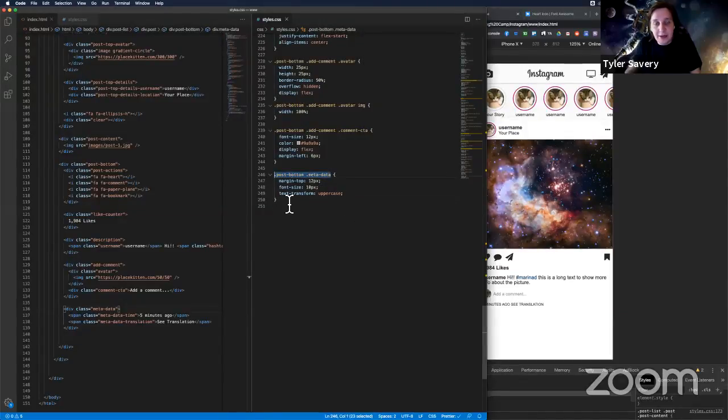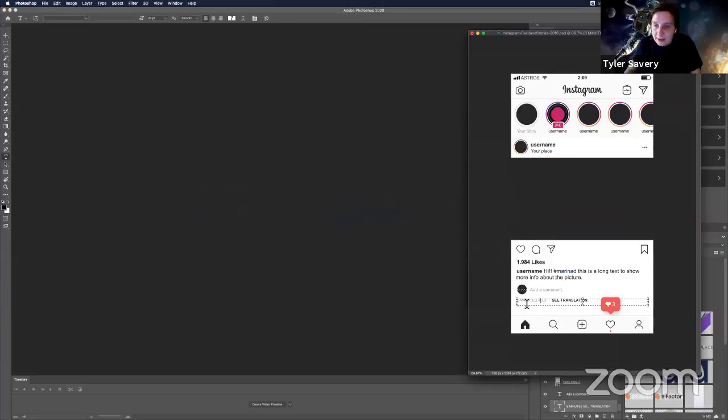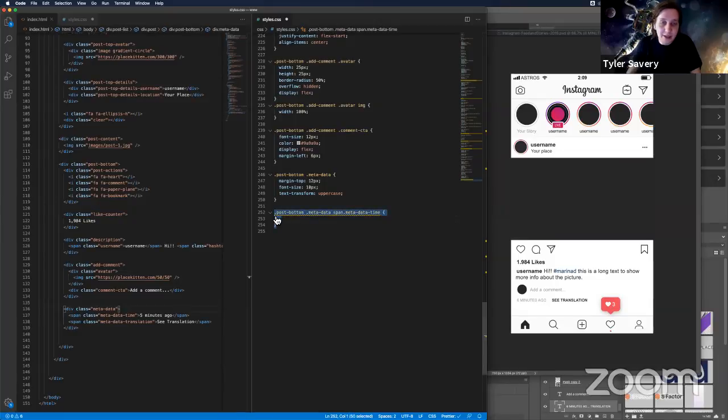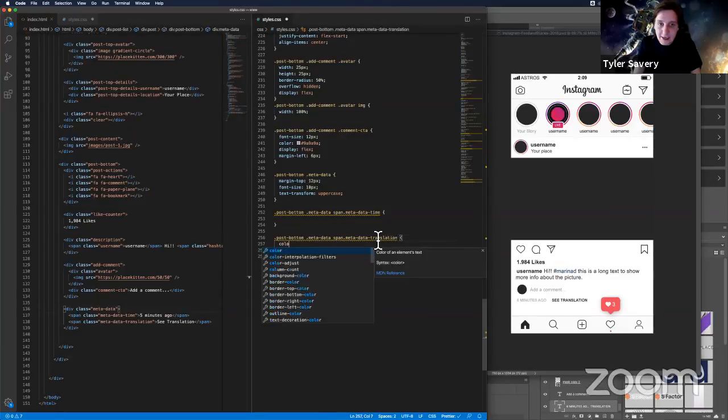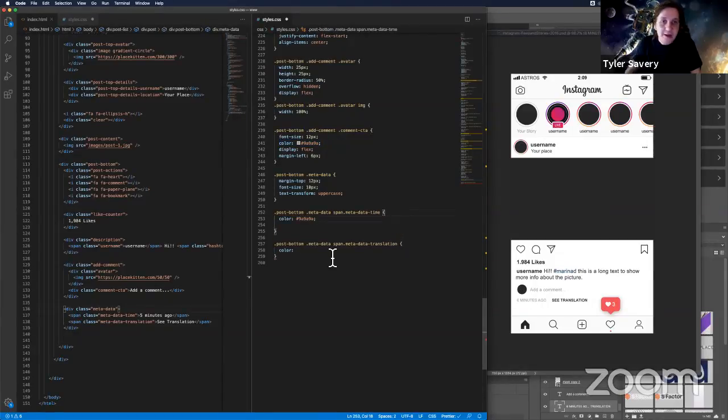Okay. Now there's some color differences between these things. So let's specifically do a span with a class of metadata-time. And what do we got? I think this one's actually fine. We don't have to do anything for that, but I'll keep it in there. Metadata-translation. So this one has, oh wait, I was wrong. There is something here. This has a color. I'm assuming it's the same color as the add a comment, so we'll just assume that.